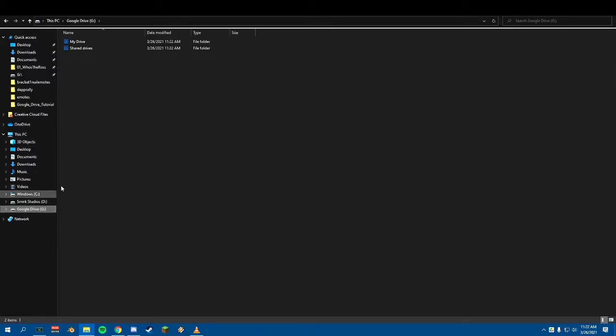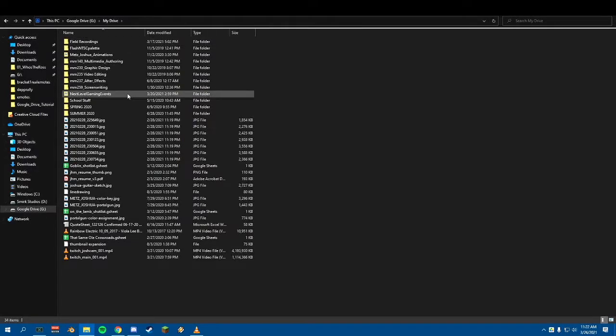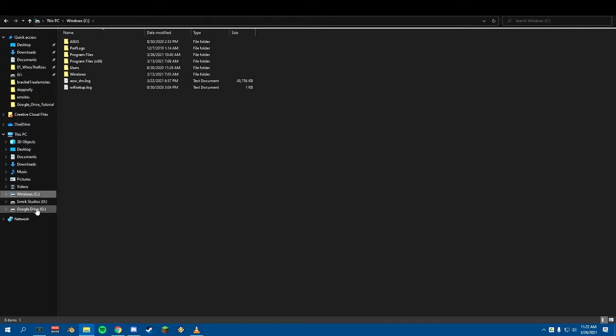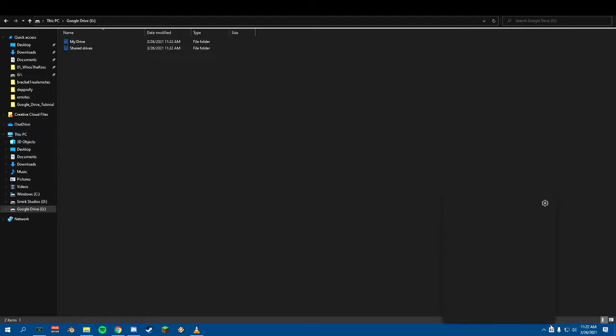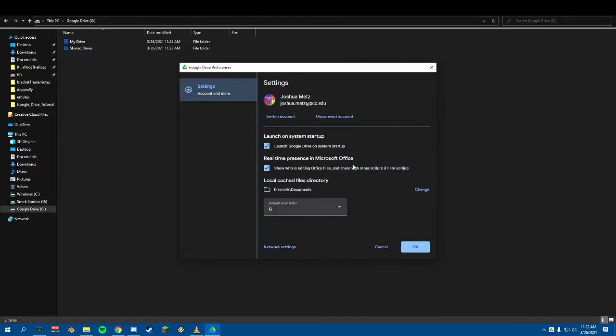Now let's go over some basic use to get you started. Open up your file browser, and if you navigate to where your hard drives and USB drives are, you should now see a new drive called Google Drive. Mine is conveniently named G, as in Google. But you can change this in the preferences by right-clicking the system tray icon, which looks like this. Okay, back to the drive folder.